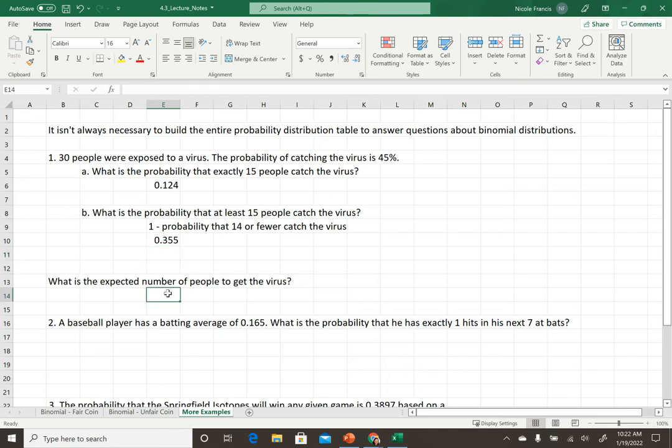What is the expected number of people to catch the virus? Well, we don't have the probability distribution table built for this one. We could build it and just do the sum product, or we could also do this new slick formula for the expected value of a binomial distribution. I haven't told you this yet, but it's actually going to be P times N: the probability of success times the number of people in the trial. So in this case, this is equal to 0.45 times 30. So we expect 13.5 people to catch the virus. And we'll come back and talk about that again.